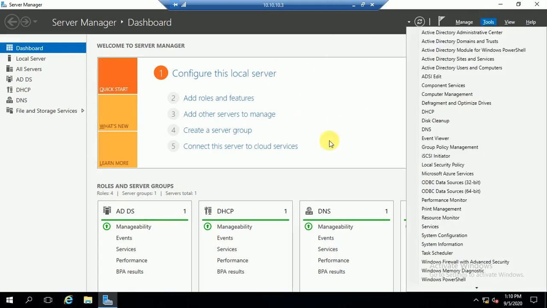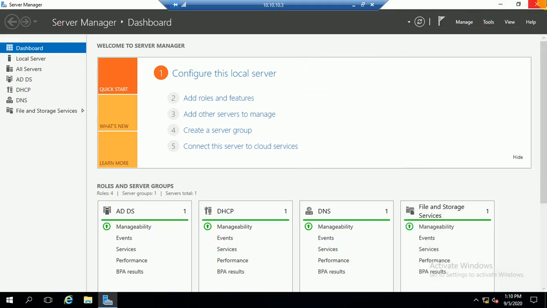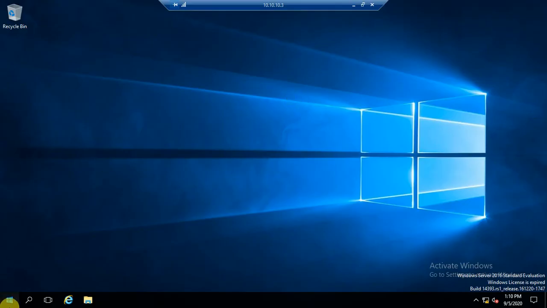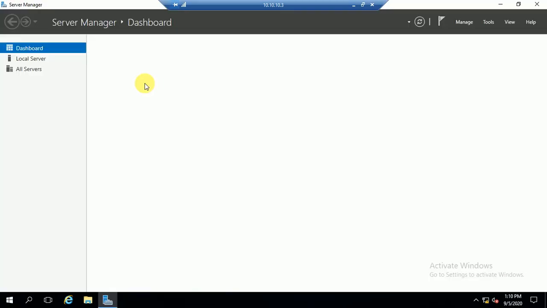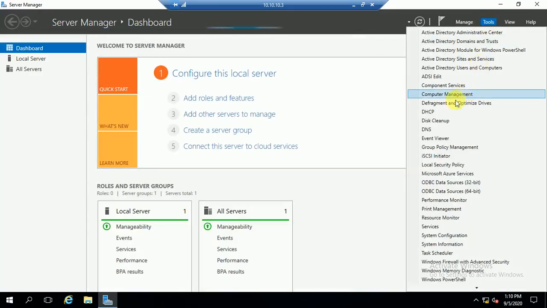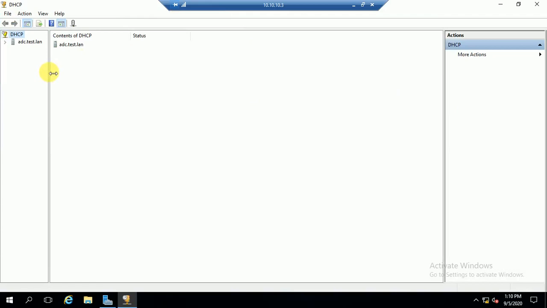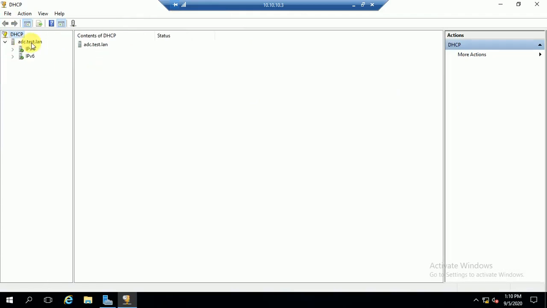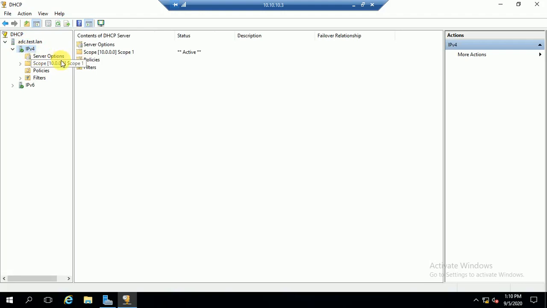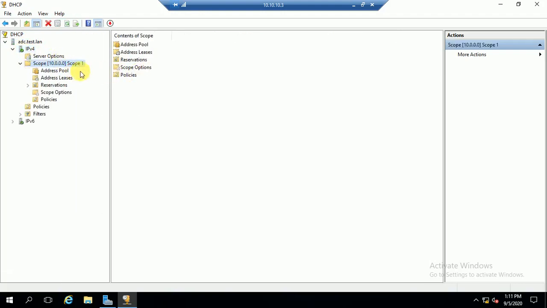So this is my DHCP server. This is also my ADC server, and I have configured DHCP server on this ADC server. So this is server manager. If you want, I can reopen it. Click on start button, go to server manager, tools and DHCP. So you can see here the DHCP console is open now, and for testing I have created here one scope, that is with the name of scope 1.